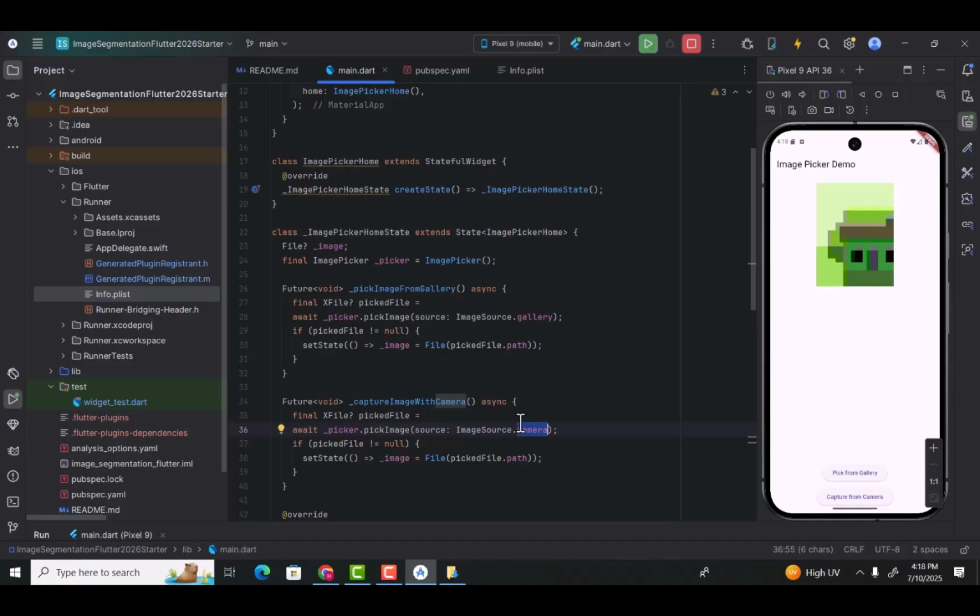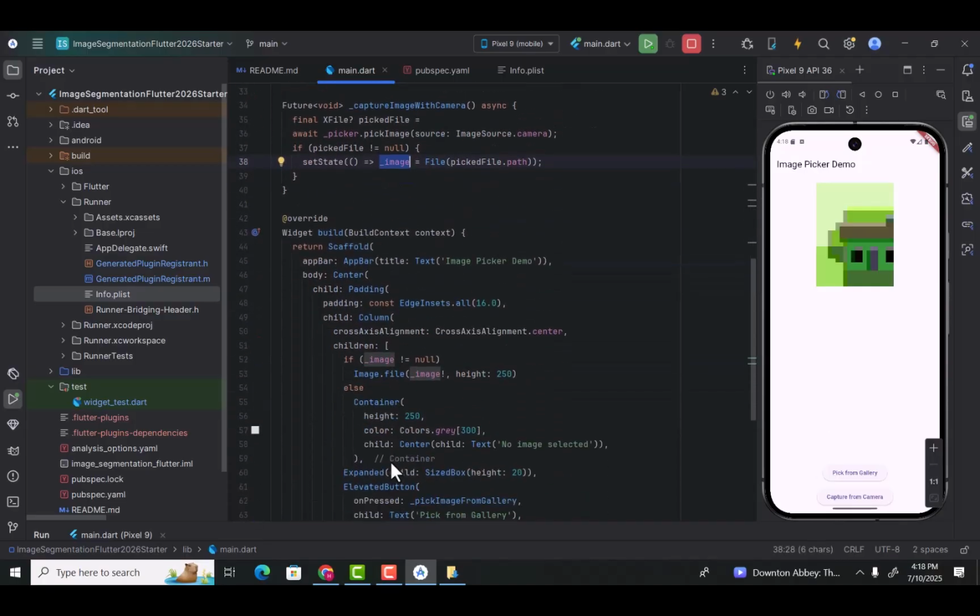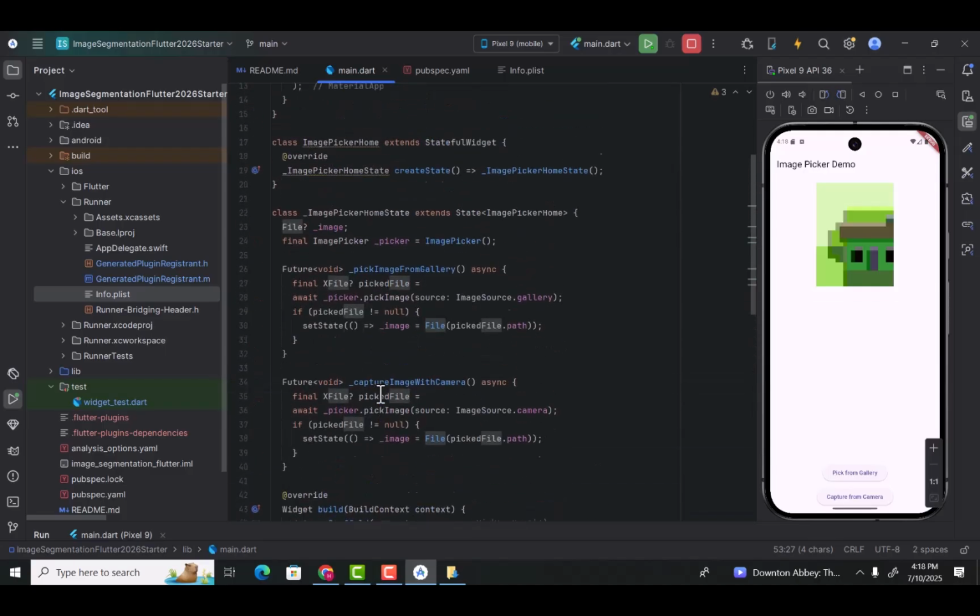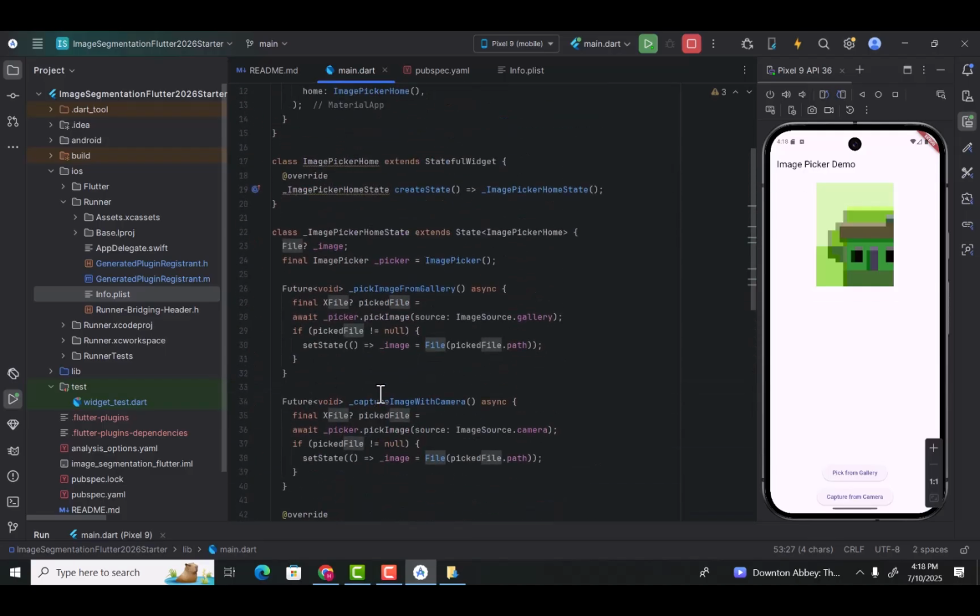In both cases, once the user chooses or captures the image, we will get the selected image in the form of an XFile object. Then we take the path of the selected or captured image and assign it to this file variable, and we use this _image file variable inside our GUI for displaying the image. So this is the code of our image picker application, and now we are going to pass this selected or captured image to our image segmentation model.